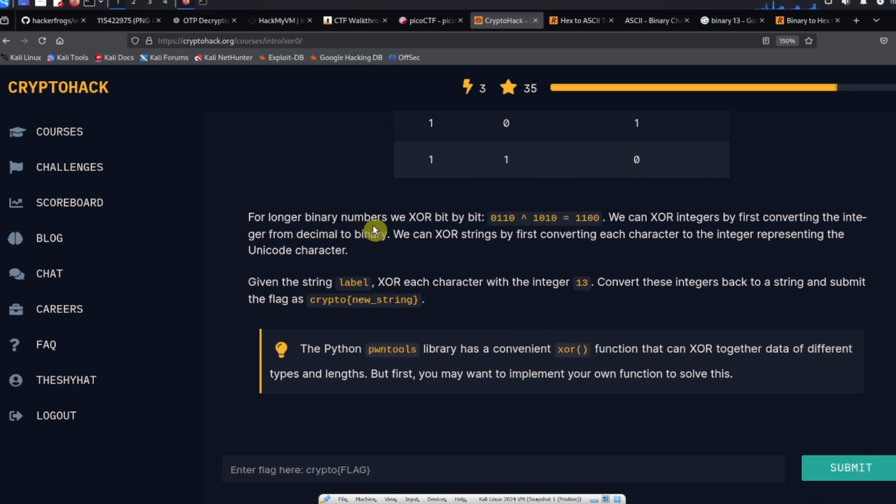For longer binary numbers, we XOR bit by bit. For example, we would go 4 bits at a time, so these bits XOR these bits equal these bits. So we can check and see that the first numbers are the same, so that's going to be a 0. The second numbers are the same, that's going to be a 0. The third numbers are different, so that's going to result in a 1. And the fourth numbers are different, and that's going to result in a 1.